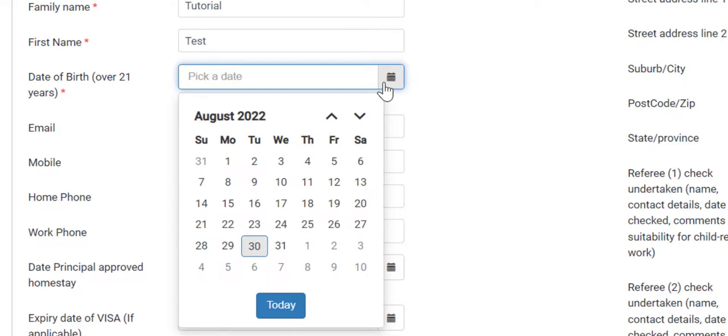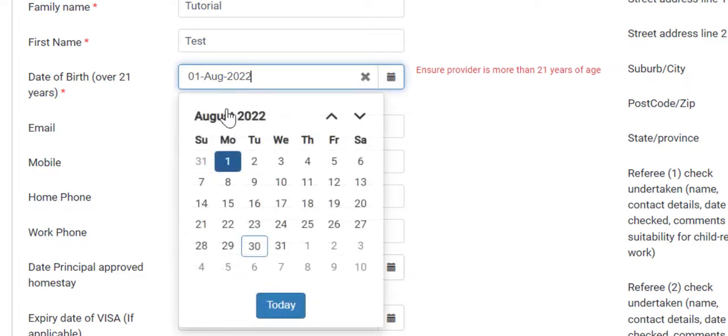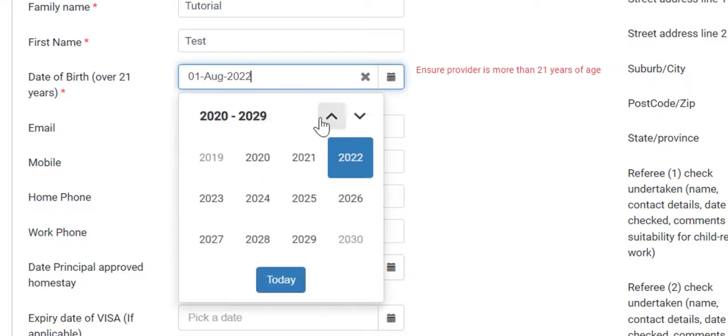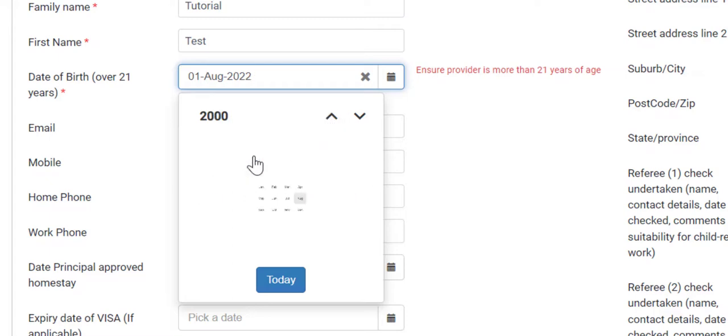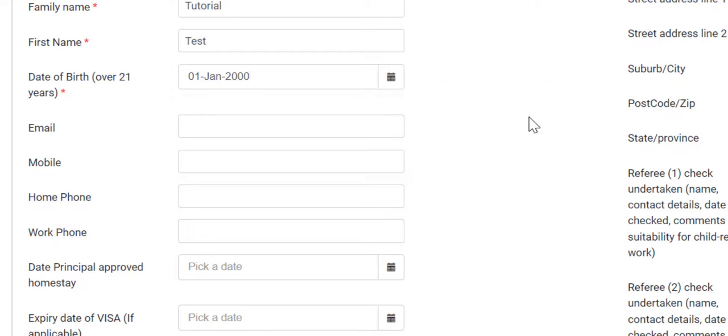For instance, I will select the first day of the month. Note that Visit is displaying a message indicating that I need to ensure the provider is more than 21 years of age. Let's edit this date and select the year 2000, 1st of January. Now the validation is no longer displayed.